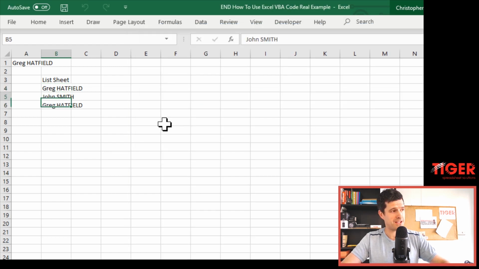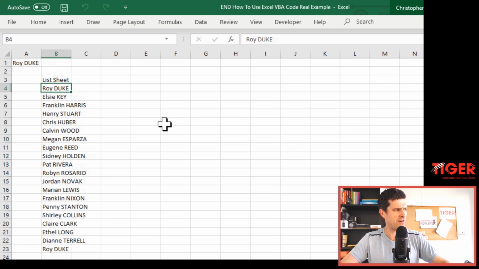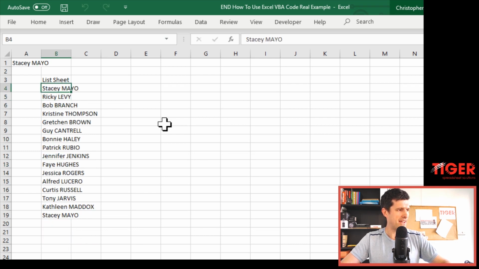Greg's name is repeated because you'll remember from the previous test, we had Greg's name in B4 there. And then we've got names here as well. Again, Marion Kidd is repeated for the same reason as Greg's name was repeated. Roy is repeated here as well. And then on the 4L sheet, we've got some names here.